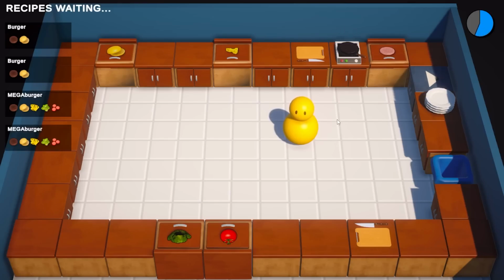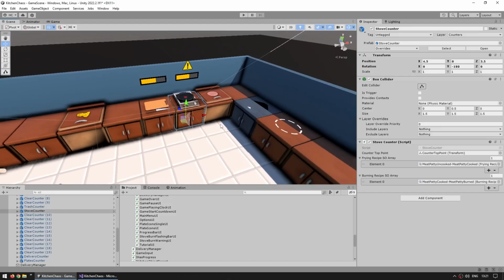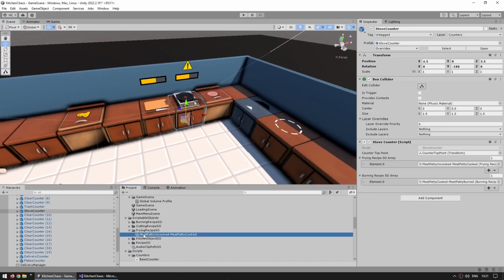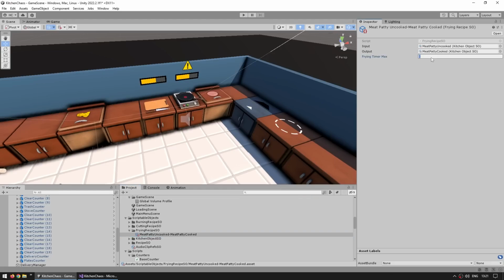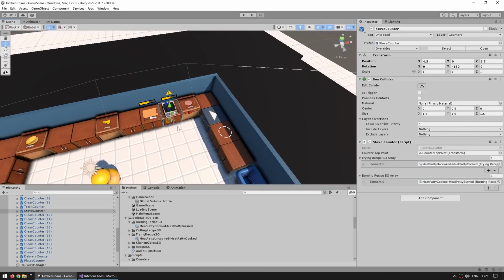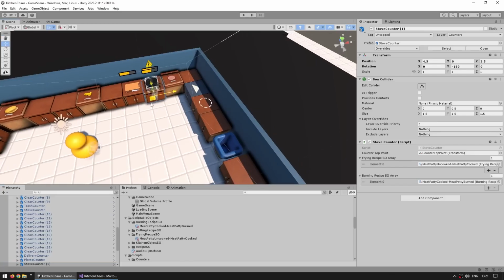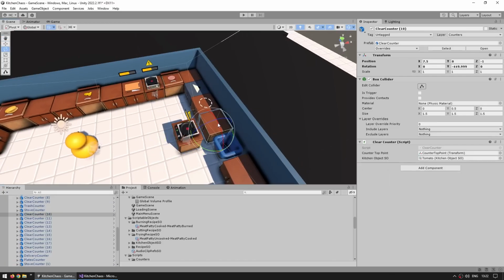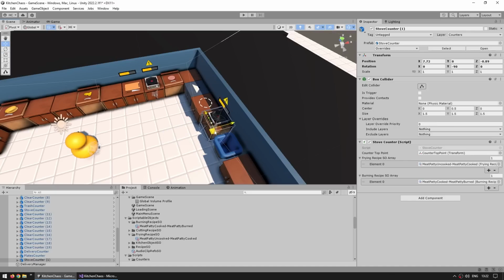All right, awesome. Now just for balancing, let's play around with the timers. So let's go into our scriptable objects on the frying recipe SO. Let's make this one take 5 seconds. Then on the burning recipe, for this one, let's make it take 6. And finally, let's also add another stove. So let's take our stove counter, duplicate the prefab, let's put it over here. So rotate it to the side, let's get rid of this one, and put this one right in there. So on 7.5, 0, and -1.